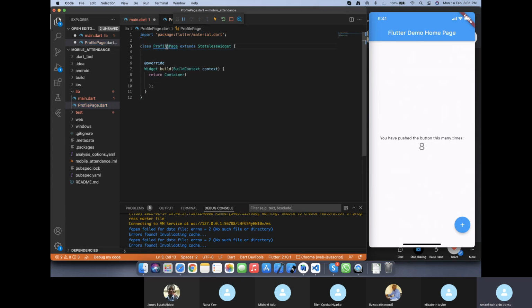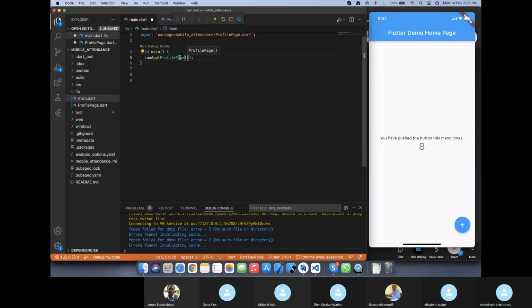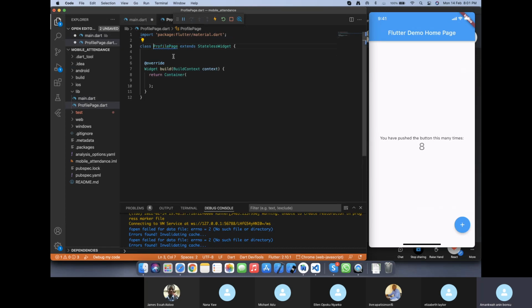So let's say the profile page. Let's go to the main.dart, and let's call our profile page. So we are done. When we click on run this project, it's going to run this profile page for us, and we can navigate to the profile page. And this is our profile page.